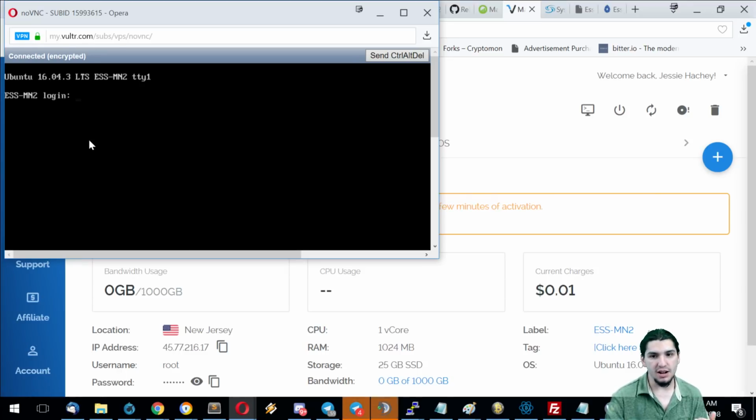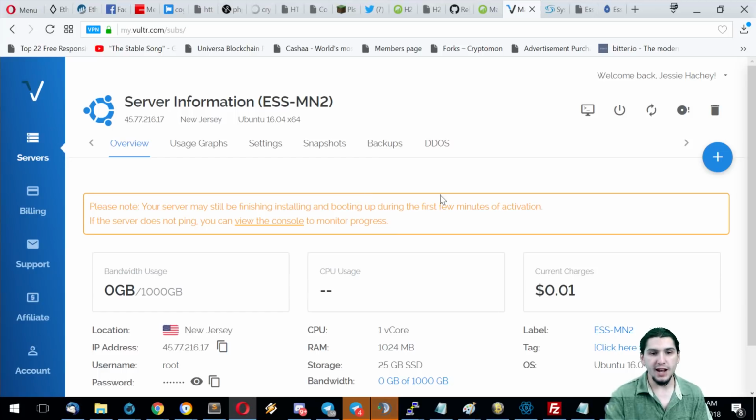If your VPS is stuck or hung up, you can always use the functions up here to restart your VPS server, and then it should bring you to the login window. So if you have that, everything is good.